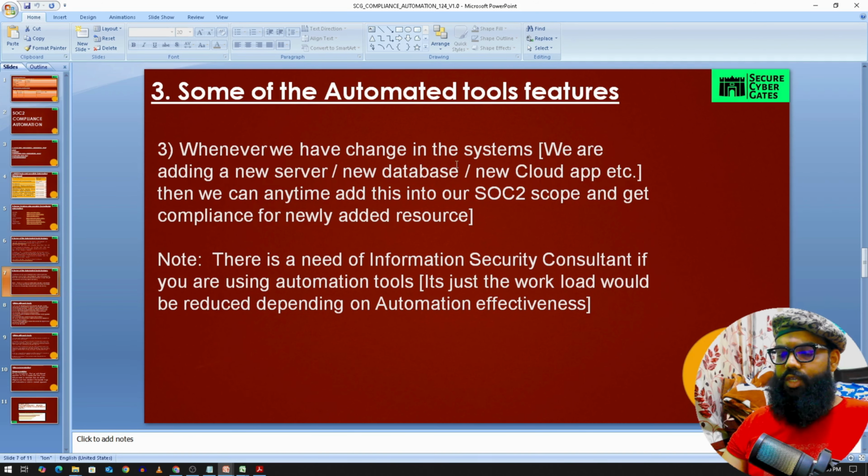Now whenever we have a change in the systems, so we add a new server or new database, or there is some major change, then we can anytime add this change into our SOC2 for these automated tools. Also for these automated tools, we need an information security consultant to work with these tools and to have all the organization security controls in place. So we definitely need an information security consultant. But yes, if we are using automated tools, the workload of this information security consultant employee will be reduced. It depends on the automation effectiveness.